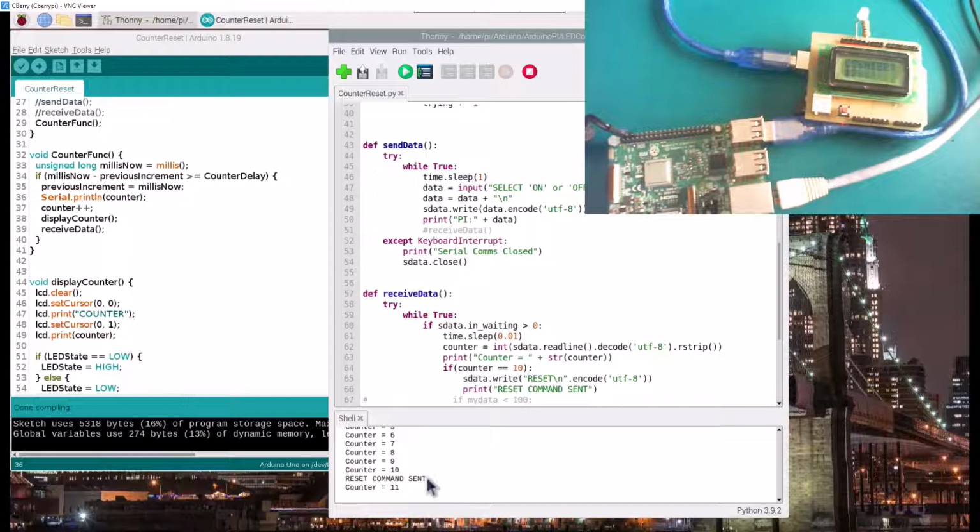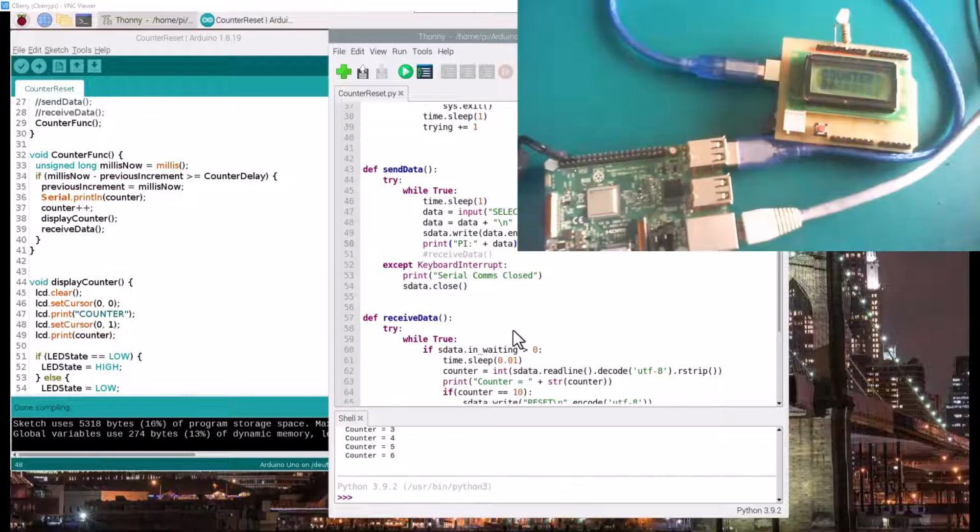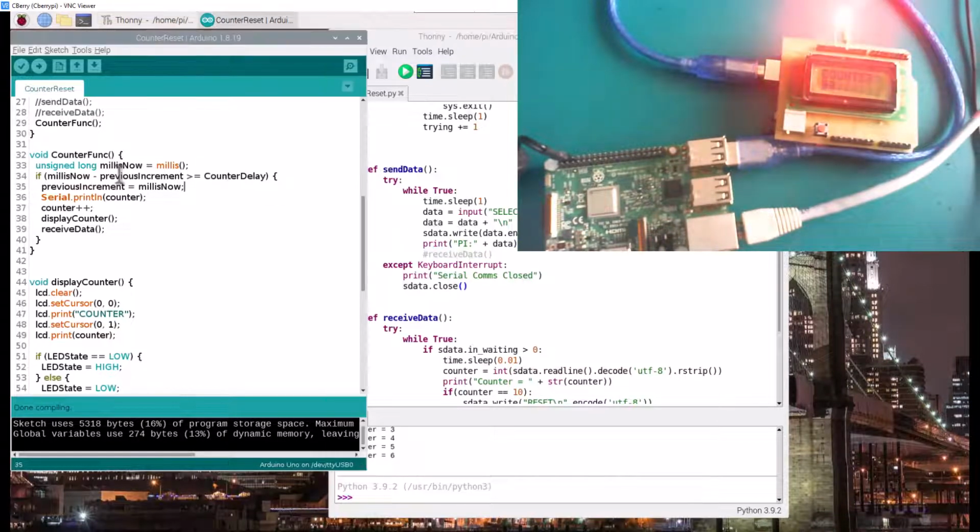We are resending the command, but the Arduino is already sending counter variable 11, which I mean it's working for us, although we can still try to make this better. So let's see how we can implement the other method. So I'm going to stop this. Right, we can see that the counter is still going on because there is no instruction to reset the counter coming from the Raspberry Pi, so it will continue infinitely.